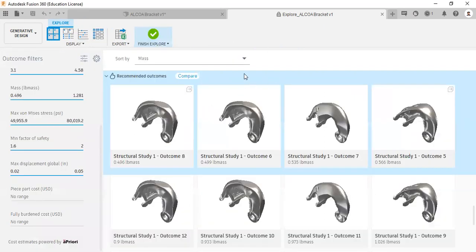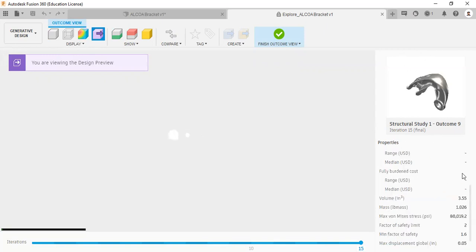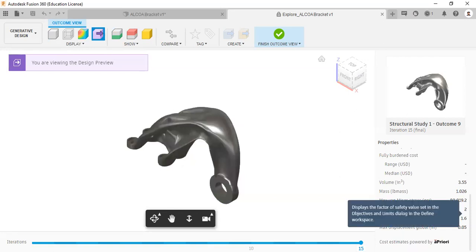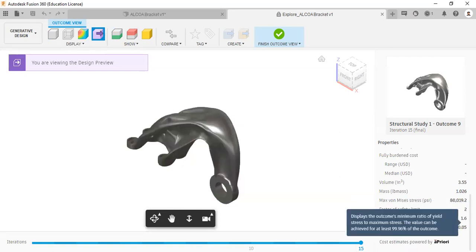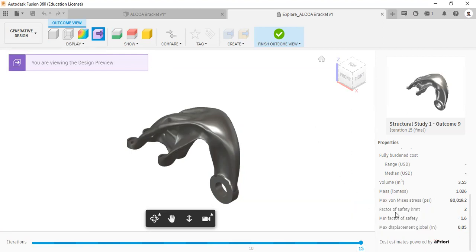Once it is finished, you can click this finish. Again this is outcome 9, and here on the right side you can see the various properties. What is the mass? 1.026 pound mass. The factor of safety limit is 2, and the minimum factor of safety is 1.6. The limit I have given for the factor of safety is 2.